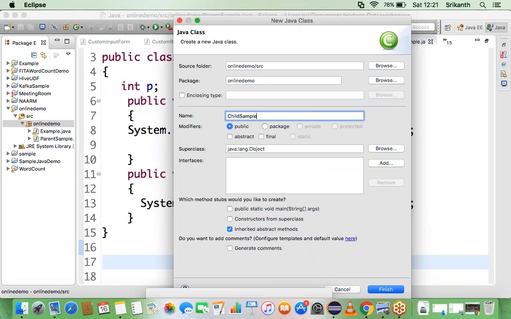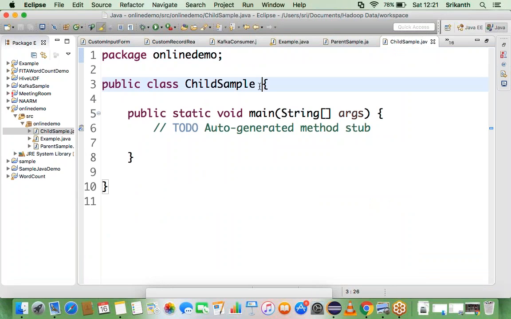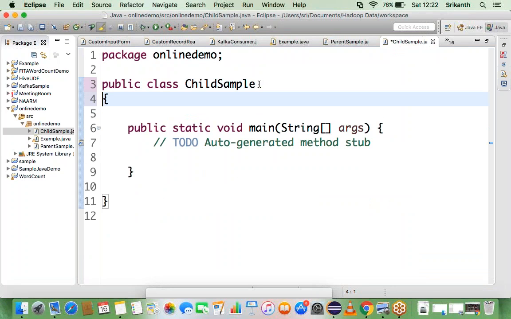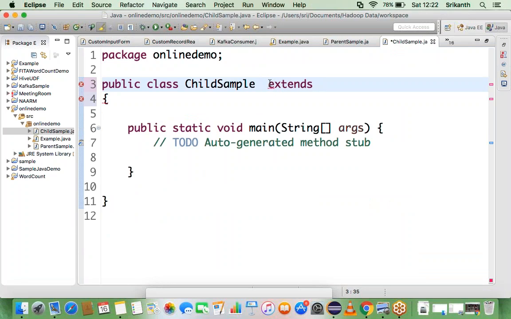I'll create another class called child sample. Now it has the main method also. This child class, if I use the extends keyword, can inherit the other class members. So parent sample using the extends keyword, now child sample behaves as the child class. Using the extends keyword says that I'm inheriting properties from which class? That class name, the parent class name.